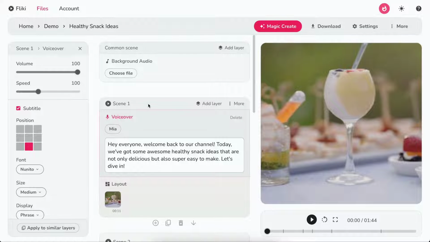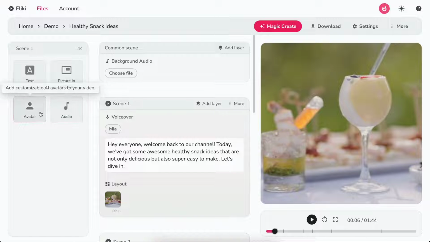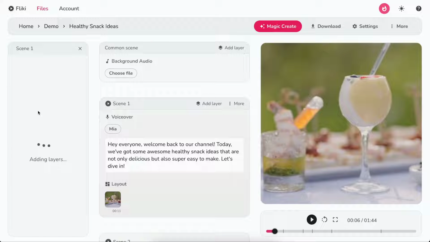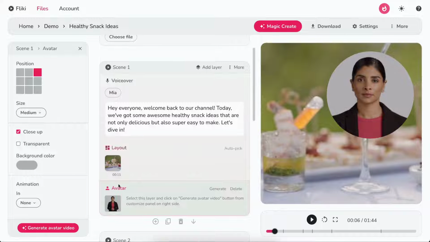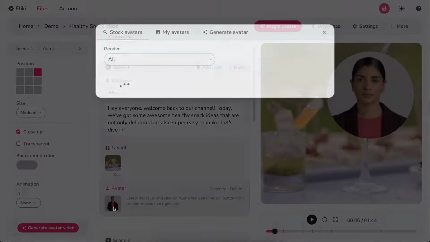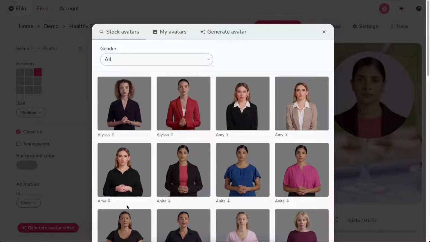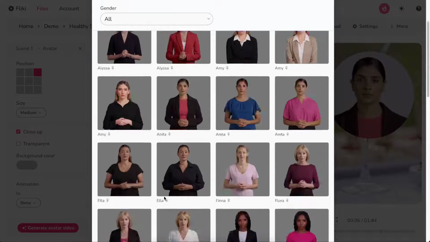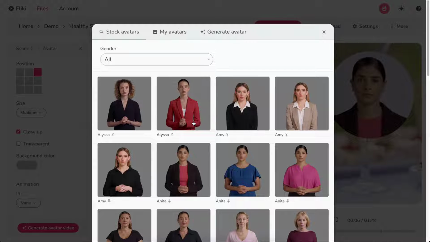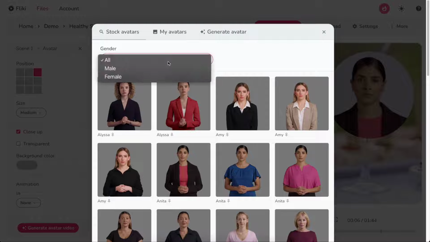Next, to add an AI avatar to the scene, click on the scene. Then, in the left panel, select Avatar. An avatar layer will be added. Click on the avatar icon to open the avatar selection pop-up. Here, you can pick from a rich collection of stock avatars. Hover over the avatar to see how it interacts. You can filter the avatars by gender as well.